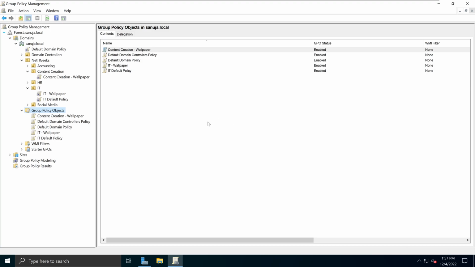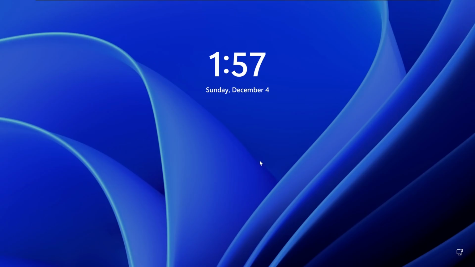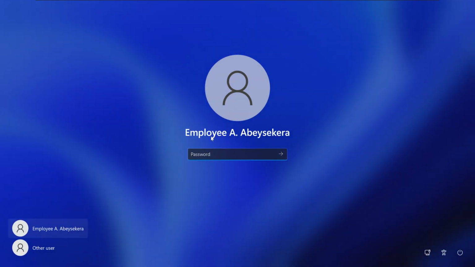So now we have done that. Let's go and see if we can log into one of the users associated with each of these organizational units and see those different wallpapers. So on my Windows 11 machine, I have the user Abesekara already in here, and he belongs to the organizational unit called content creation. So he's in the department of content creation. So I will log in to his account.